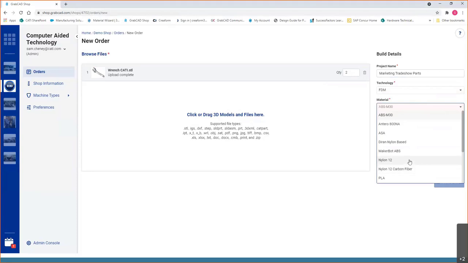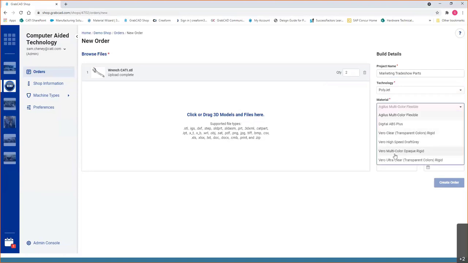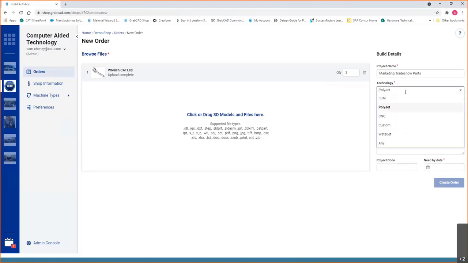And as you see, if I specify FDM, the materials available to me are now only materials that are available on FDM machines. But if I change it to PolyJet, for example, the materials are PolyJet materials. So it uses smart filtering. You won't be able to print or request a job made out of titanium on a plastic printer.